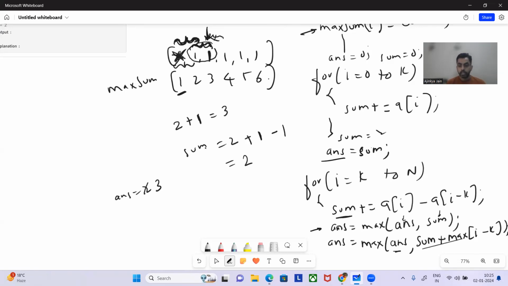Answer is 3. Sum is 2 and the previous maximum subarray sum is 1. We want subarray size at least k, so we have to consider subarrays of size more than k as well. So we are going to have answer as 3. Then we'll move here. Now what state do we have? Answer equal to 3 and sum equal to 2 till date.